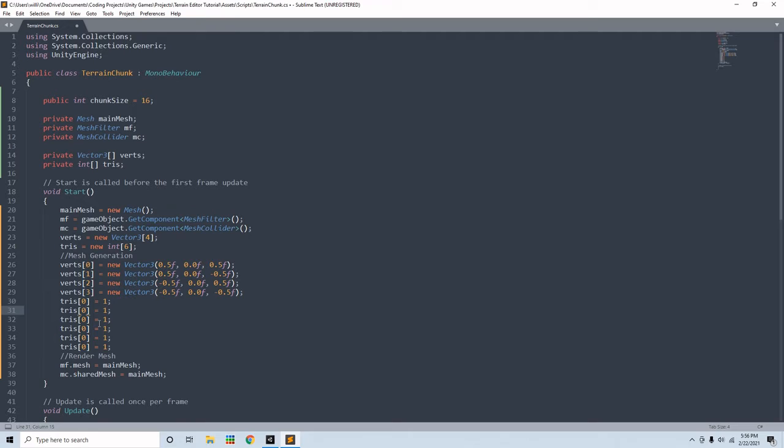So say tries of 0, 1, 2, 3, 4, 5. And then we have a tries array with 6 lengths. So this should be vertex 1, vertex 2, vertex 3, vertex 2, vertex 3, vertex 4. Now we have to make sure that these are going in a counterclockwise fashion, just so they're actually able to render. I think it's counterclockwise or clockwise, it's one of those two. So let's go ahead and see if this works.